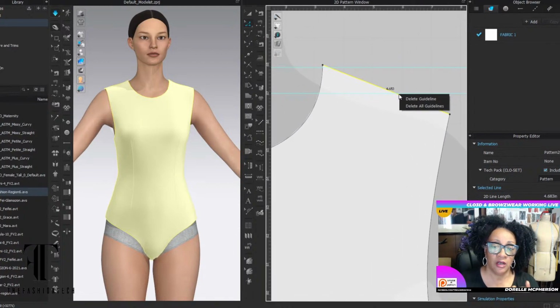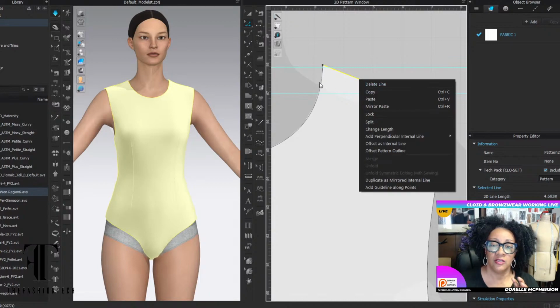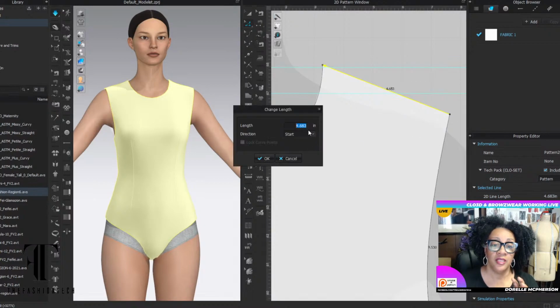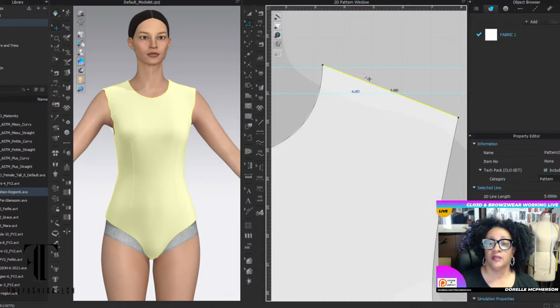Changing the length, right click on your line, go to change length. There are these drop downs. Start, both, end. I don't want it to be at the start of the line because that will change my neckline. I want to change the shoulder, so I'm going to make it go to the end, and I'm going to change this. You'll see the arrow pointing out right about here. Change this to 5, right?